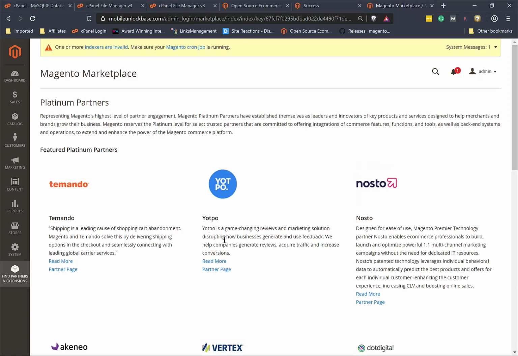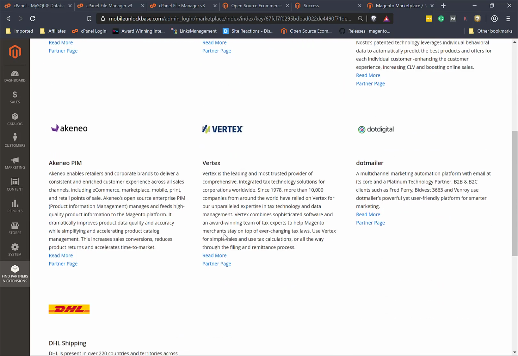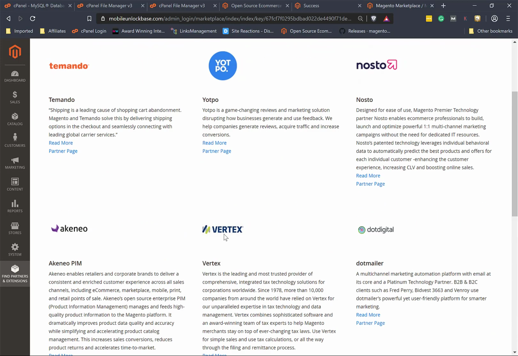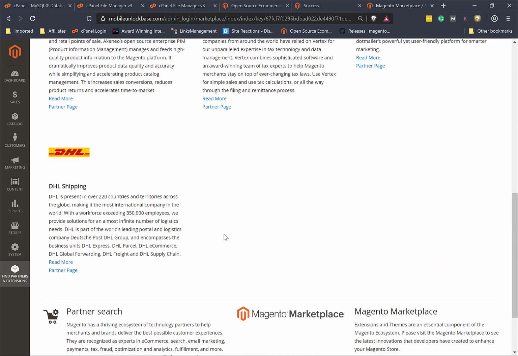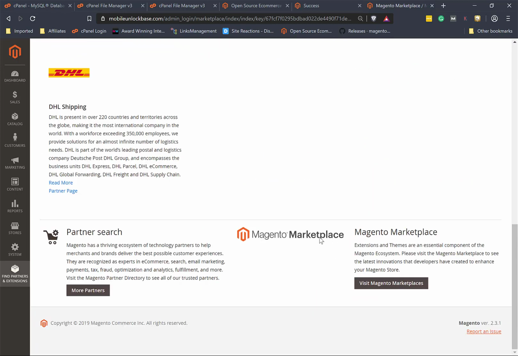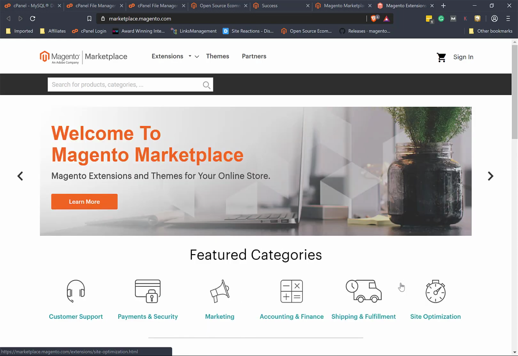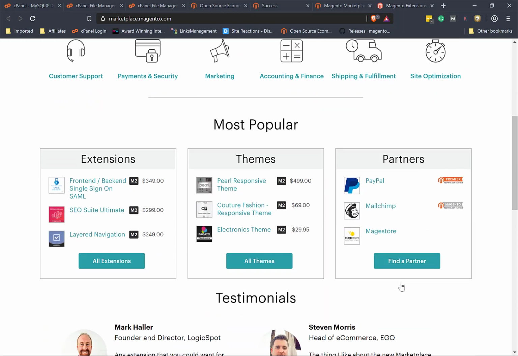Find partners and extensions. So this is where you will find your extensions and companies that have partnered with Magento. You can see DHL shipping's there. I'm pretty sure FedEx and UPS is somewhere in there. Magento Marketplace is what I'm familiar with. And let's go here and see how it looks. Yeah, so right off the bat, we can see some extensions, themes, and we can see that this Perl responsive theme is about 5.